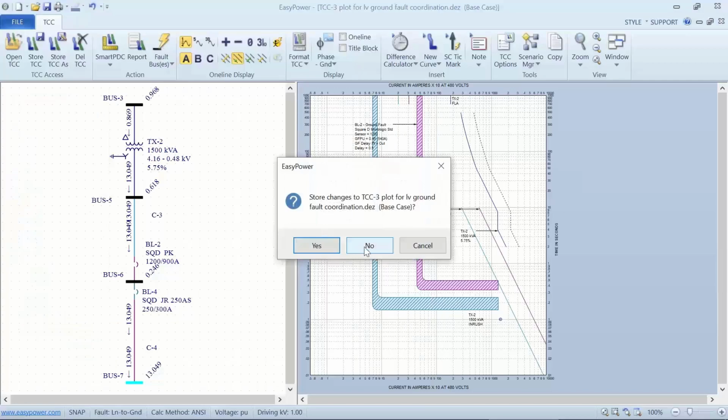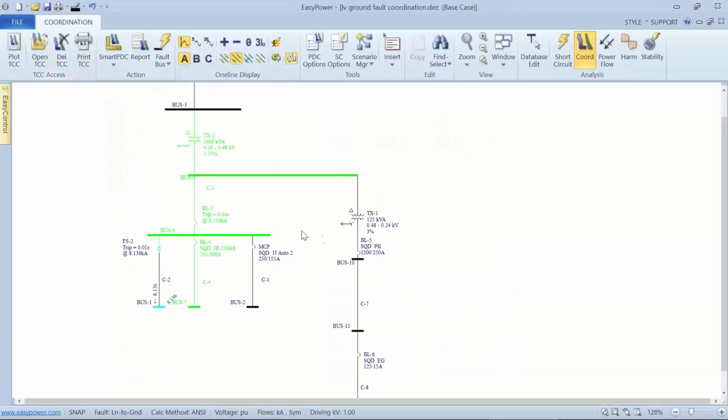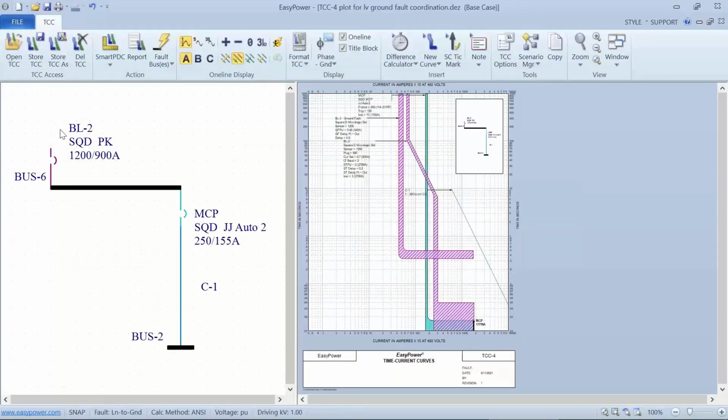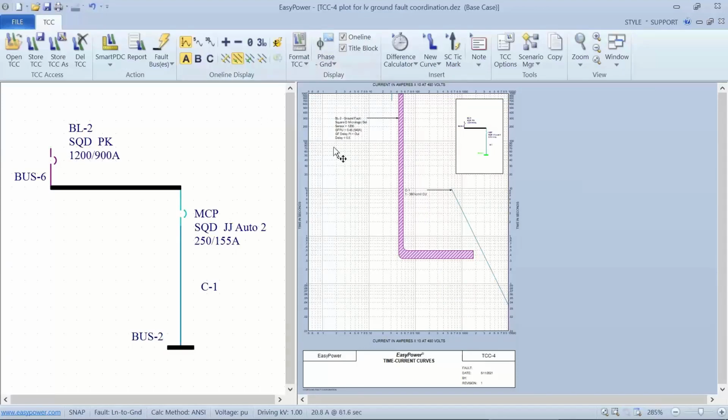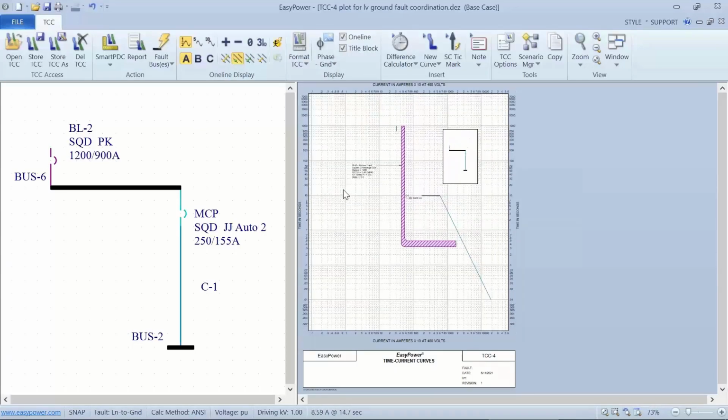And then finally, on coordinating with the motor protection circuit, we plot the TCC and look at just the phase, the ground coordination. We can see that for a single line to ground, we're not even plotting the MCP, so what's going on there?